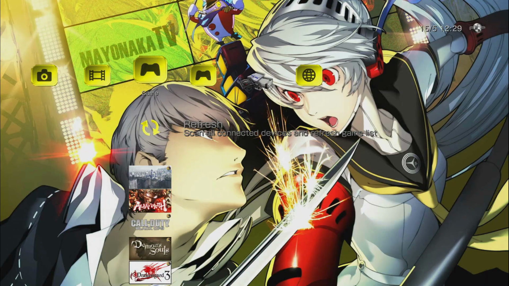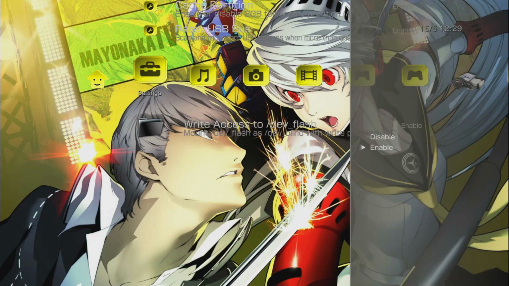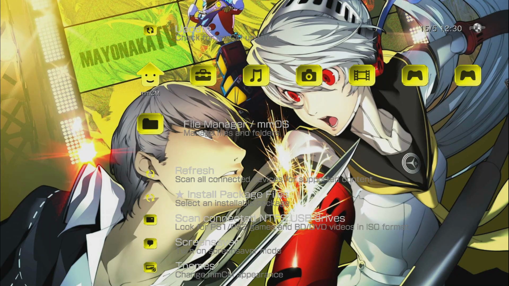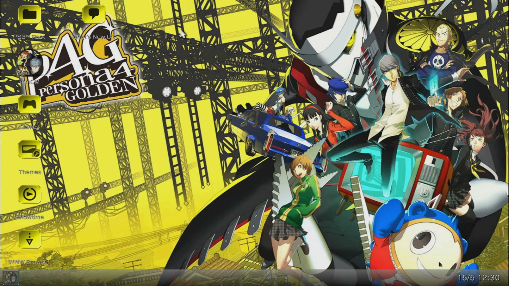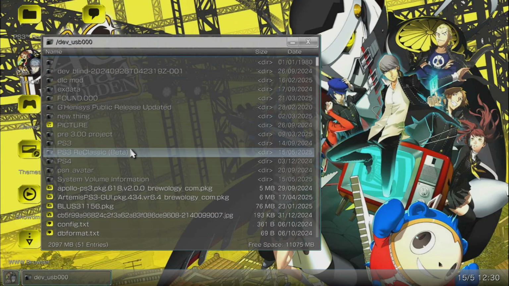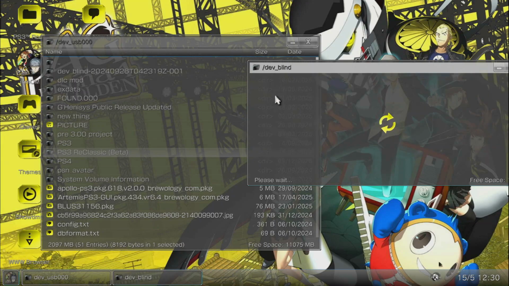Let's get to it. Okay, so first you want to load up Multiman and go to settings. You want to go all the way down and click Allow Access to Dev Flash. Make sure this is enabled. You can do this process via FTP or a USB stick. From here you go to the file manager, click PS3 root, and I'm doing this over USB, so you have one window for your USB and folders there, and then you go to PS3 root, and you'll open up the dev blind directory.